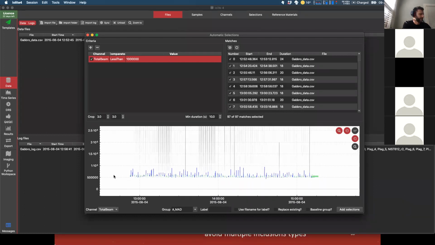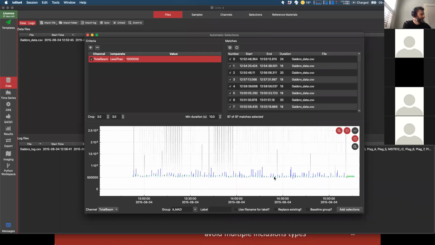In this case, we do want to select all of them. So you can see that now they've all turned green, and you can see the blue parts are those cropped out areas that I've put in where it matches the criteria, but we don't want to include it. So now that we've matched all these durations, we want to put them into a selection group. So we'll select our baselines group.